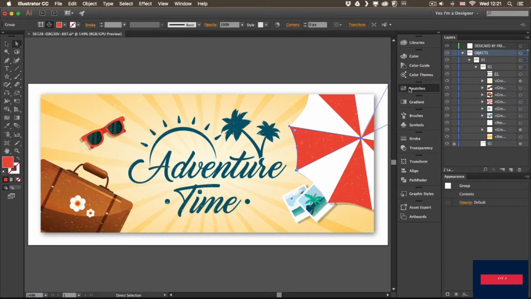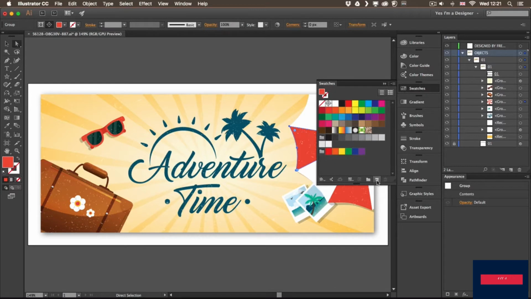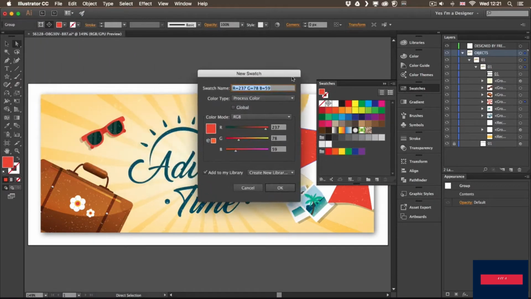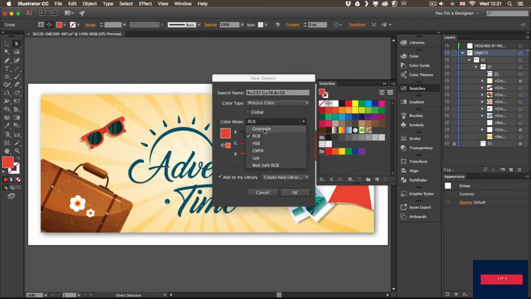Now, if I go to the Swatches panel and I click on the new swatch icon, it will automatically save that currently selected color. I can decide whether I want this to be a CMYK color or RGB, and I can also decide what name I wish to use for it. I can use the values here in the name, or I can type in something like key color.